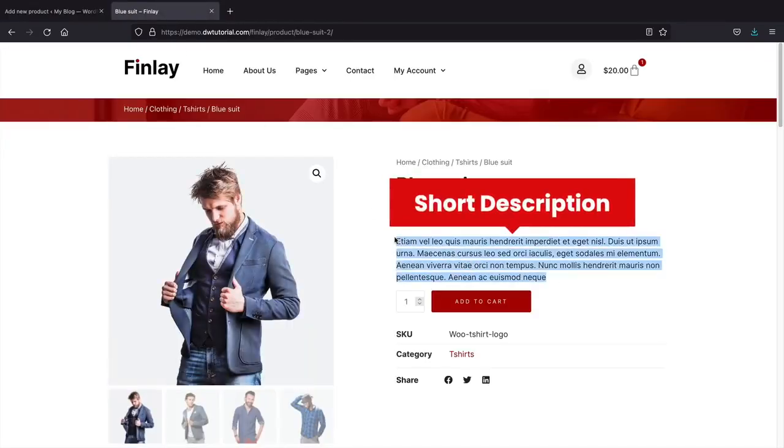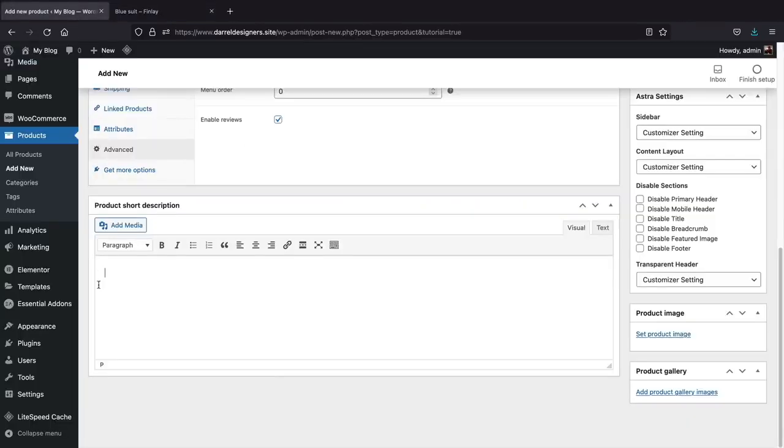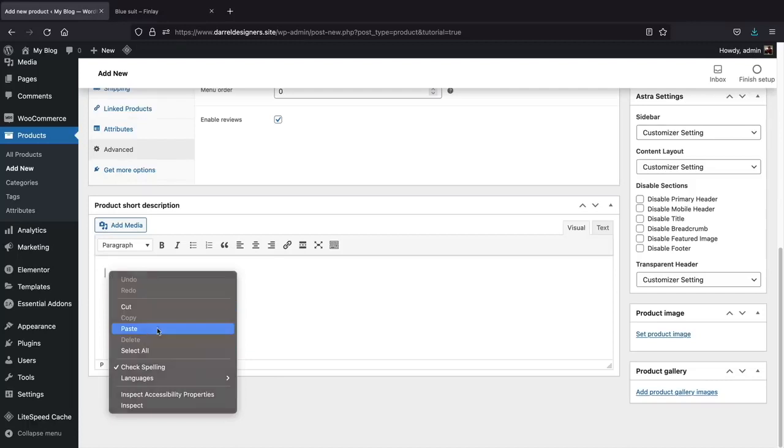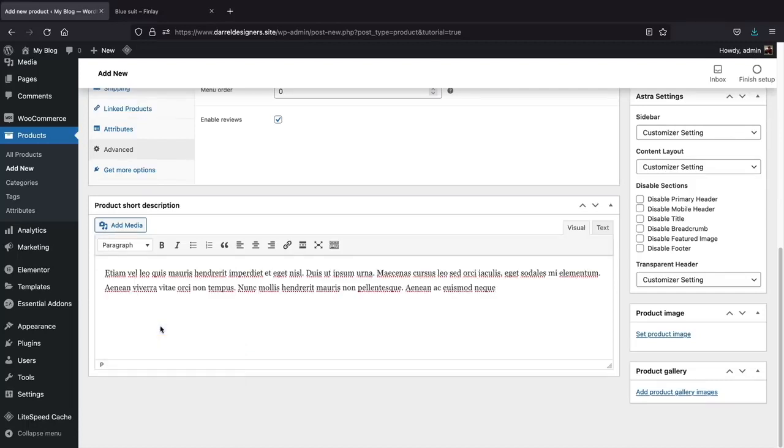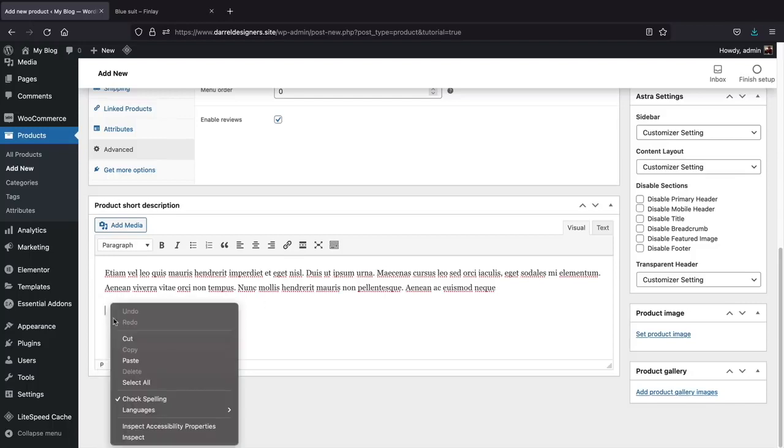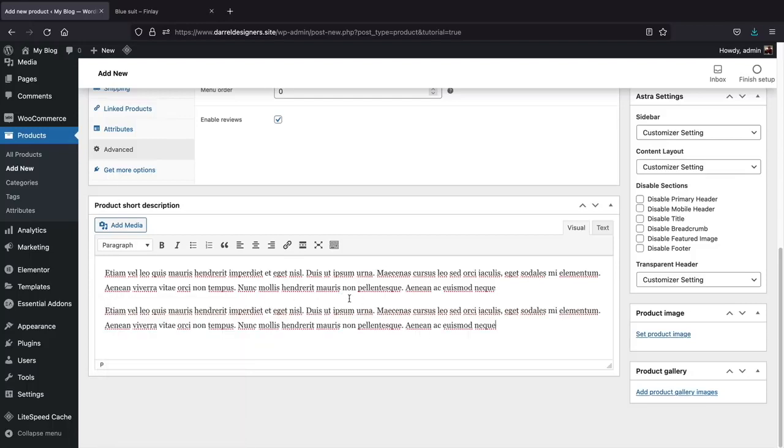Now this is the primary description of a product. So make sure it's important. Make sure that it stands out, and make sure you do fill it out because this does get picked up by search engines. So just make sure it looks good. You know, here I'll go ahead and just put in some demo content.